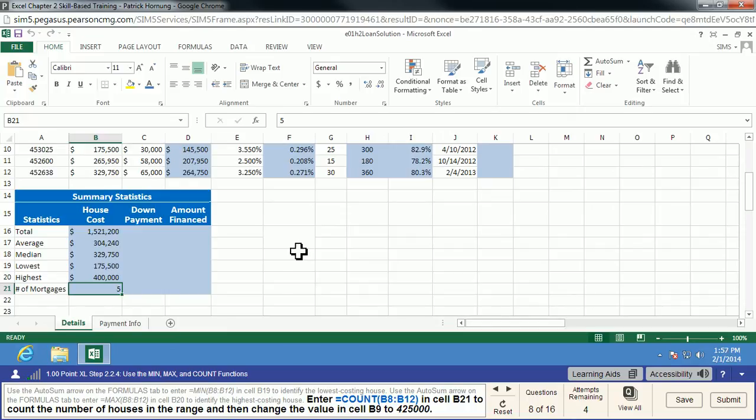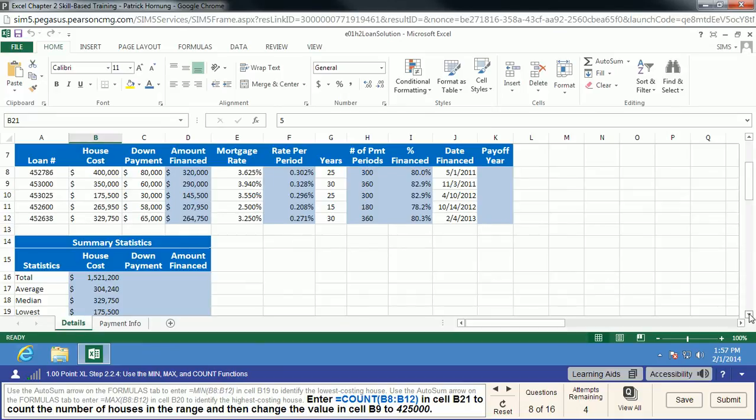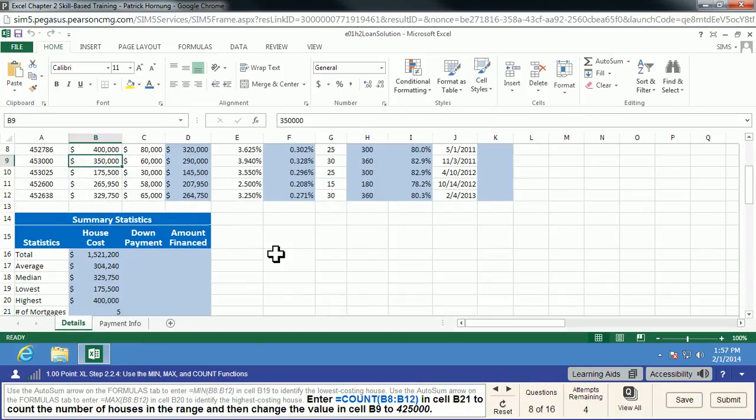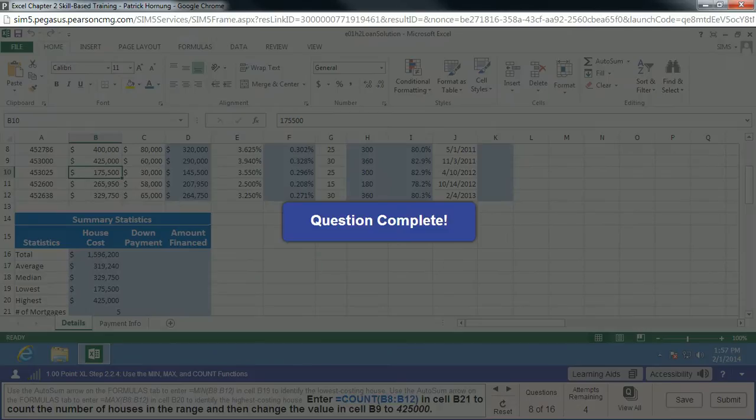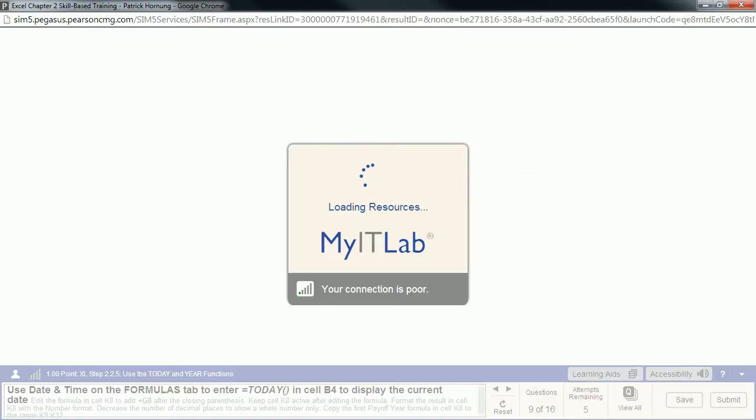And now we're going to change the value in cell B9 to 425. Now there's a reason they have us doing this one, B9 to 425. It's because you're going to see some changes here. You're going to see a change to the average. You're going to see a change to the highest, 425,000. You don't need to put in the commas. That's a formatted number that's automatically going to put in those commas for you.